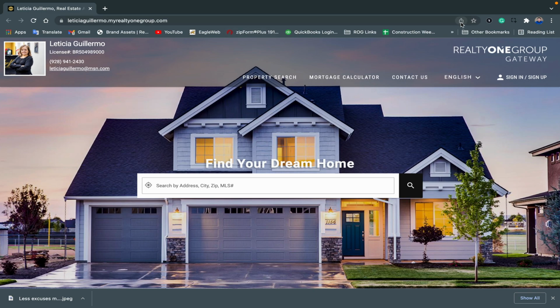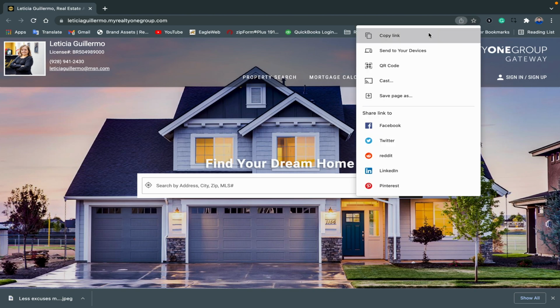On the right, you'll see the little share icon before the bookmark icon. Click on it, and you'll see copy link, send to your device, the QR code. You could cast this page, save the page, and then also share to your social media.